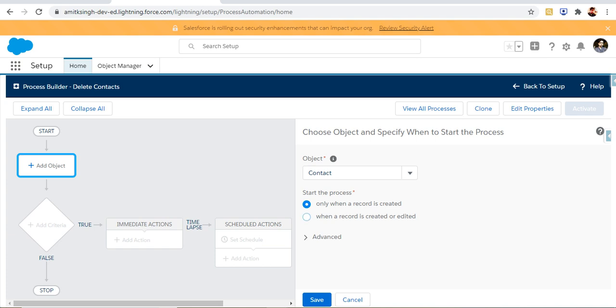There are two options. The first one is only when a record is created, and the second one is only when a record is created or edited. So it can be done only at the time of record insertion, or at the time of insertion and also at the time of update. For this purpose, I will select the second option. You can choose anything you want from the available set of options, and just click on the save button.